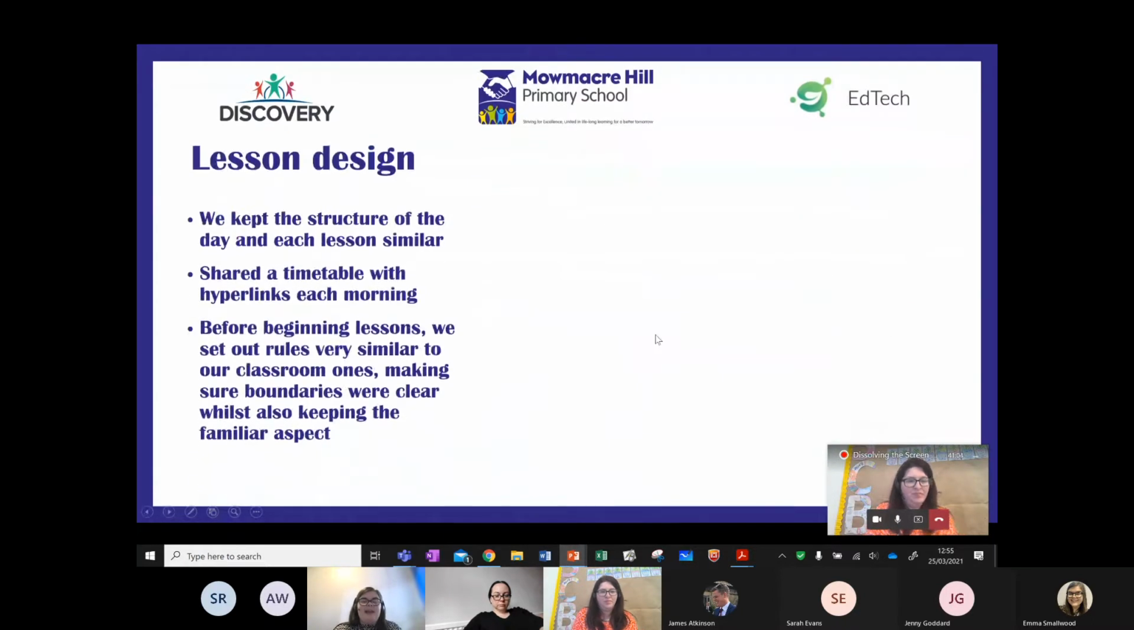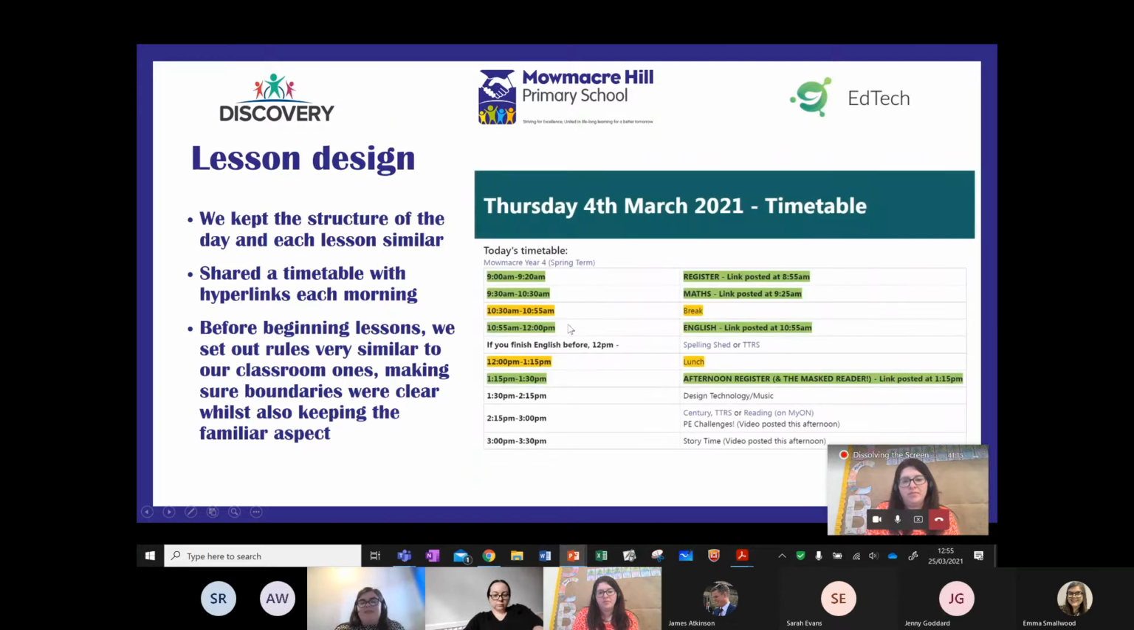The way that we planned our lessons and the way that we thought about putting these apps into our lessons, we tried to keep the structure of every day very similar. I'm sure that everybody used timetables in different ways, but we found that having a timetable that was very similar to the classroom worked really well. And having it the same every day, the children really got to know the structure.